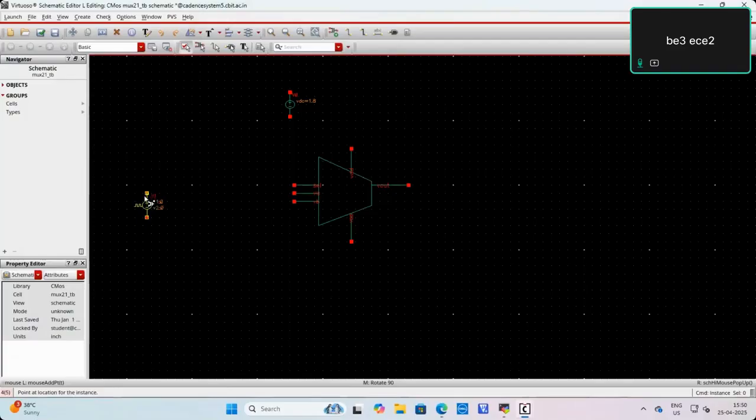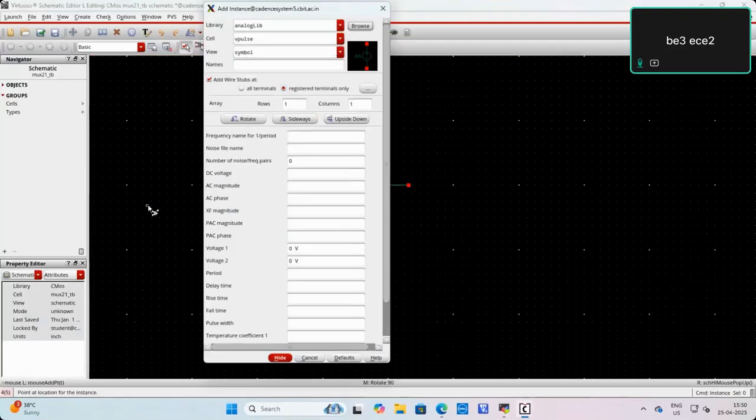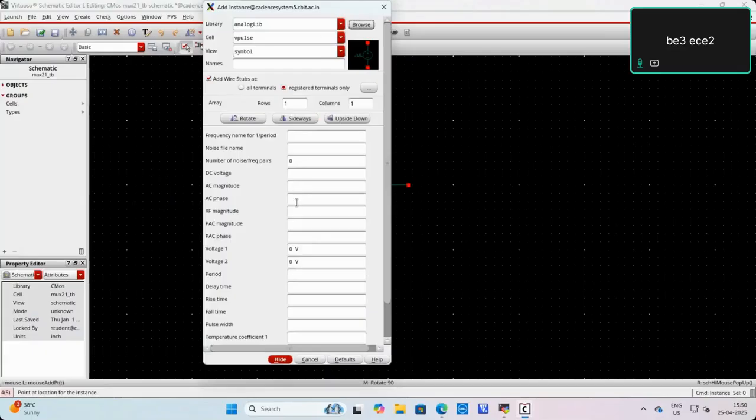I have to give some names also, kindly excuse. Escape button. I am deleting this. I from keyboard, I have taken V pulse. So the first voltage 0, second voltage 1.8, time period 80 nano. Nano compulsory we have to give, otherwise the waveform will come for only one iteration. 40 nano is pulse width.